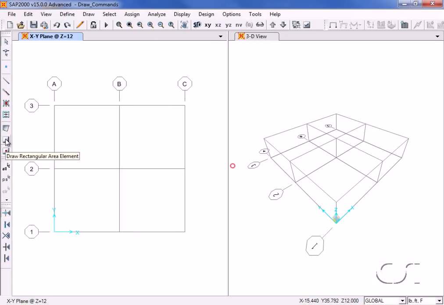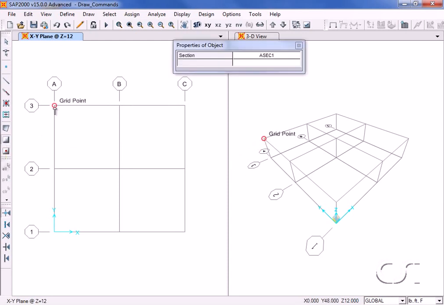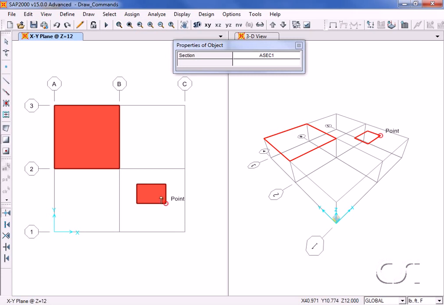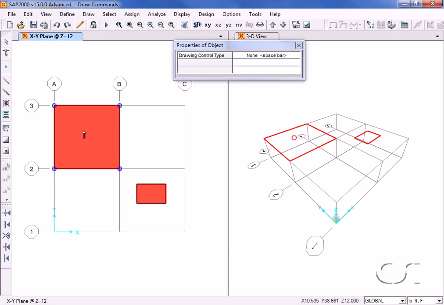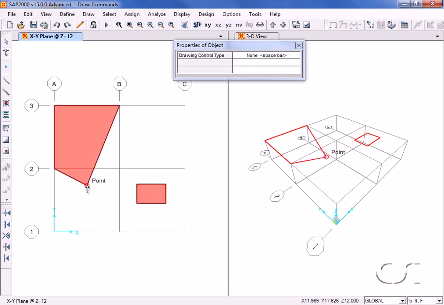The Draw Rectangular Area command allows us to generate rectangular areas by clicking, dragging, and then clicking again to finish drawing. These area objects may be any size. And although these objects were drawn as rectangles, using the Set Reshape Element tool allows us to easily change their shape or move them.